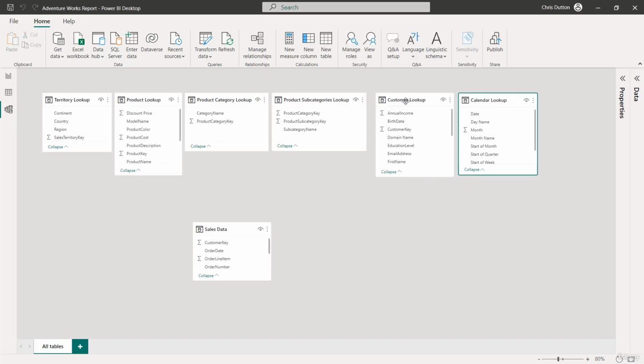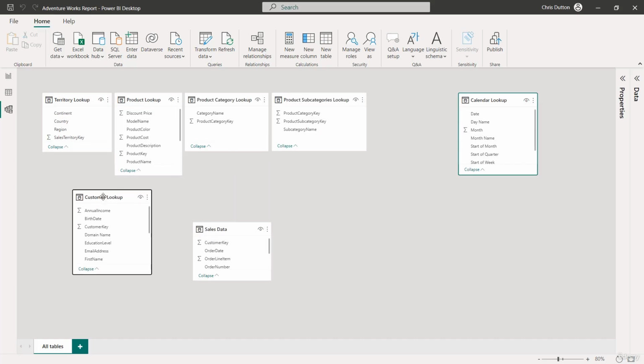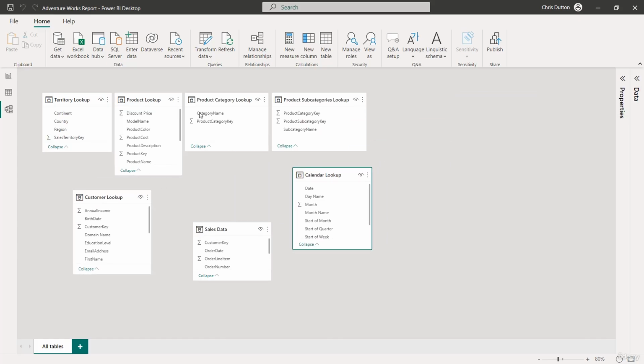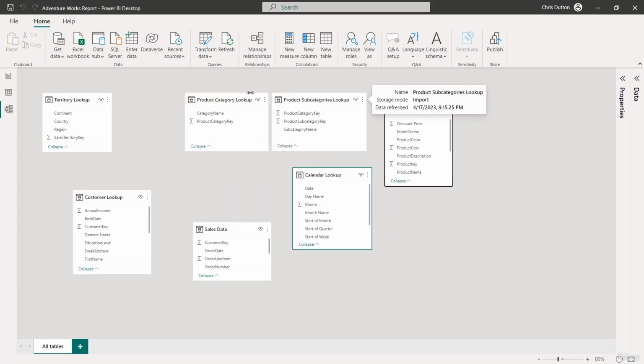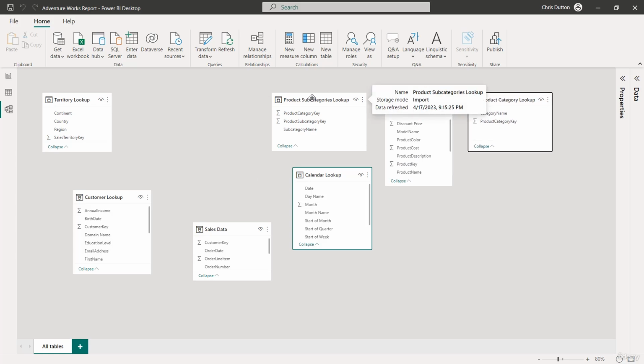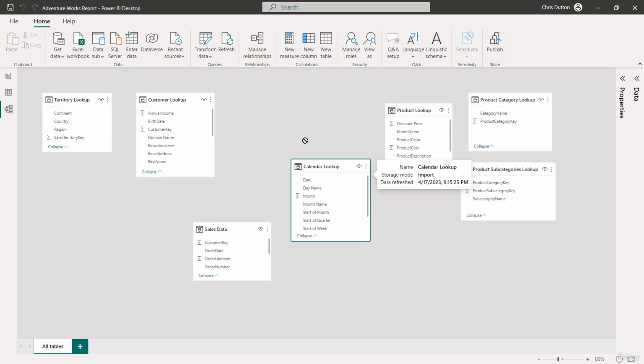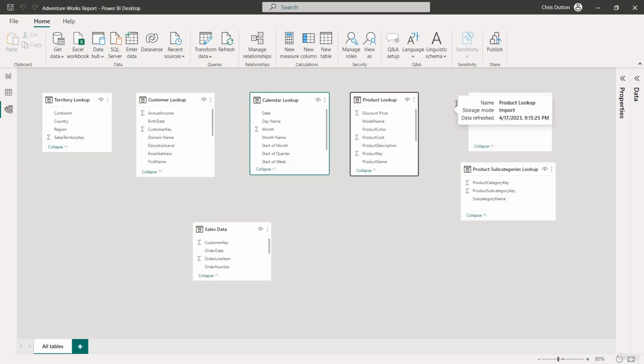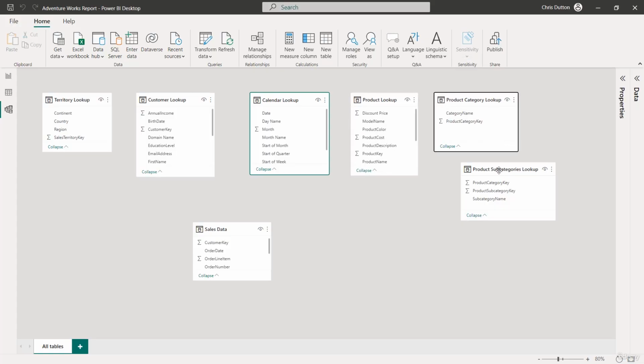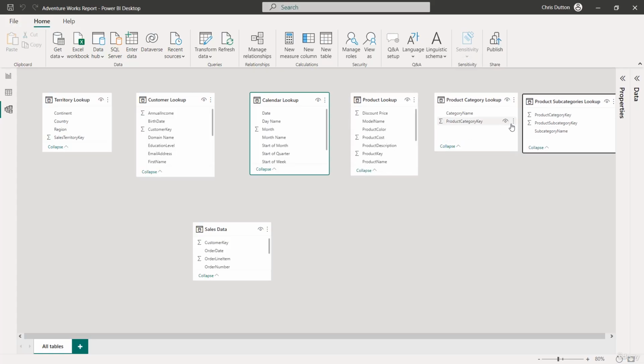One thing I want to do is just drag to rearrange these tables a little bit. We're going to do some special stuff with our product-specific tables, so I'm going to pull these all over to one side. And I'm going to bring territory, customer, and calendar lookups right over here. So you don't have to make it exact. Don't worry too much. Just rearranging things a little bit.